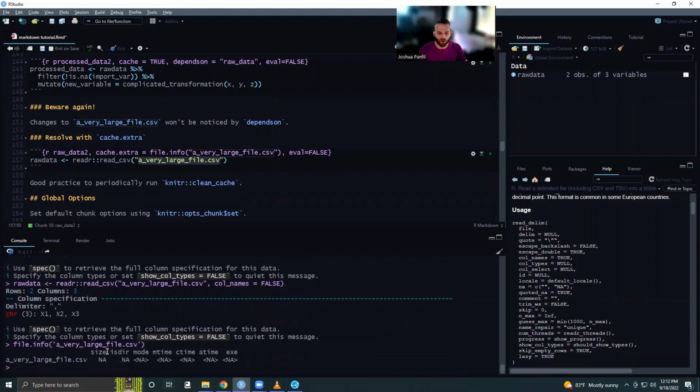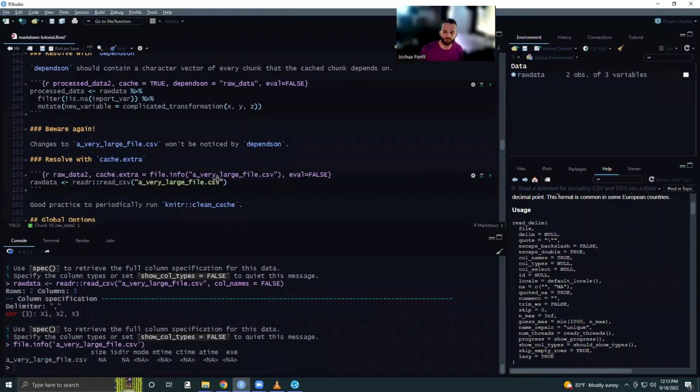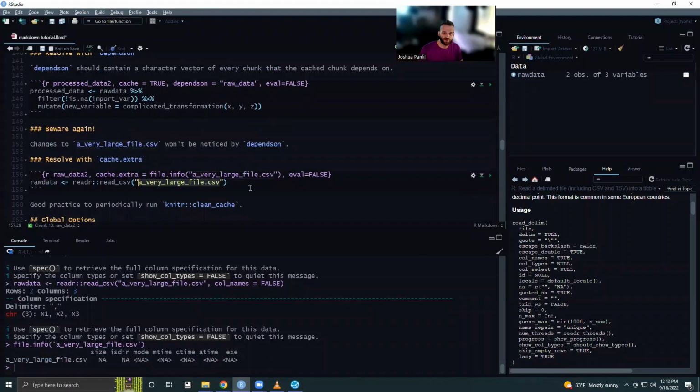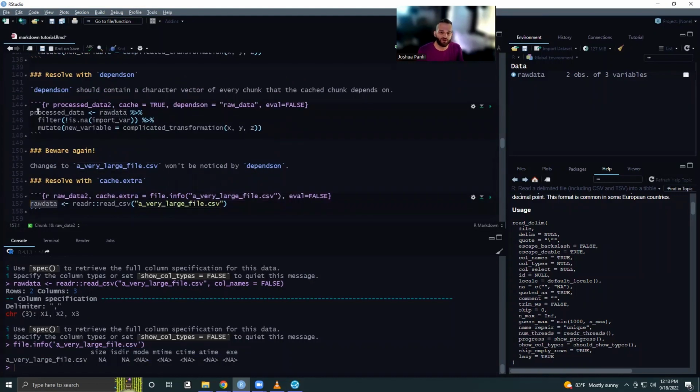See, it's just some random output that's not necessarily actually important to us. But what happens when we add the cache extra, it will look to see if the result of this R expression changes. So if we went in and changed a very large file in Excel like we wanted to, this file.info output will change. Then cache extra will know that raw data has changed. And then that will flow through to the transformations that we have in these other chunks.